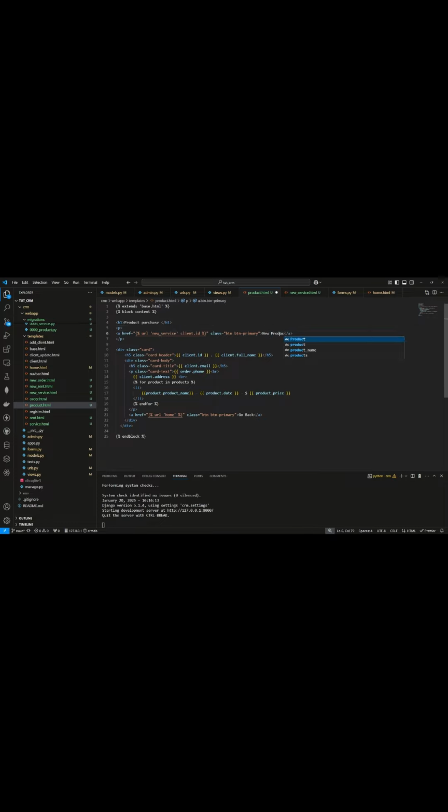Here, above the H1 tag, there is a button. This button will be needed to add a product. So let's change the text of this button to new product. Here I will change the URL action name of the new product button later.